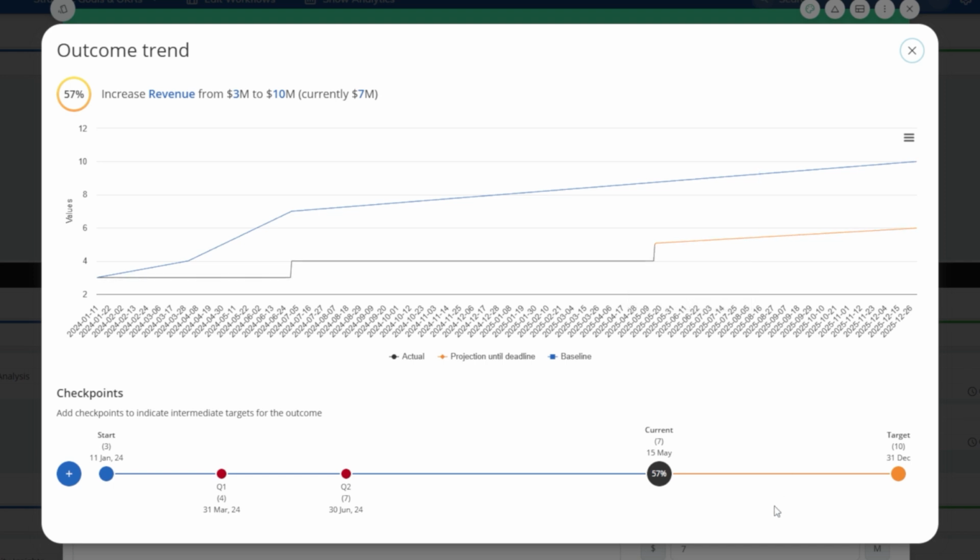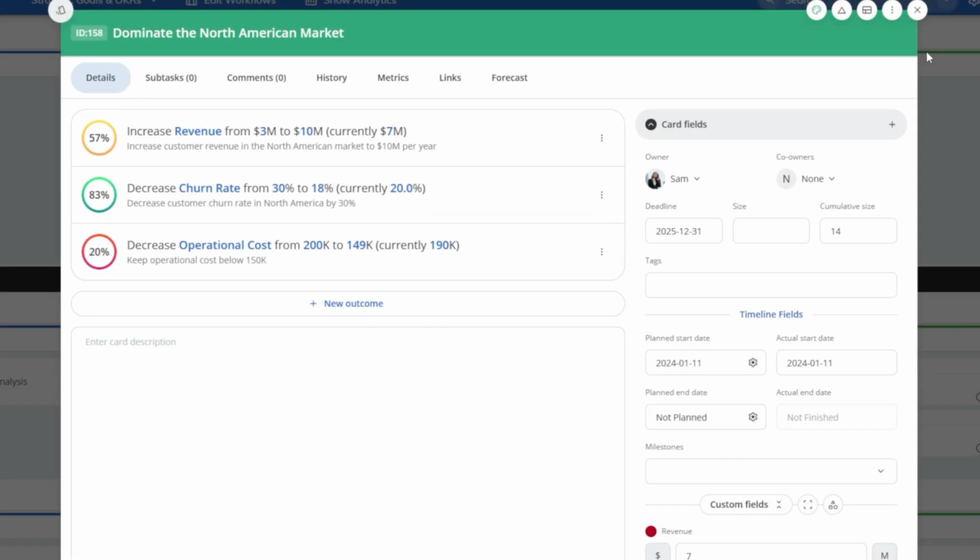If your goal spans many months, you can create checkpoints, intermediate targets that break your key result into smaller, more manageable steps. This helps you stay on track with long-term objectives. Let's now walk you through the process of creating a new key result from scratch.